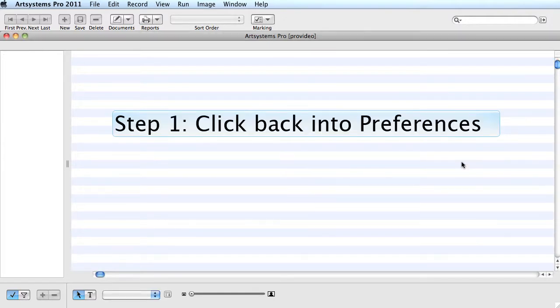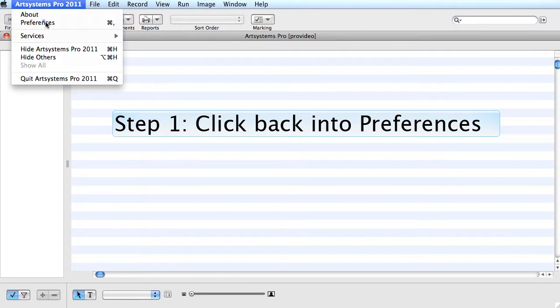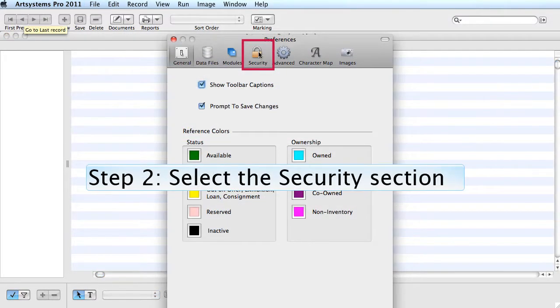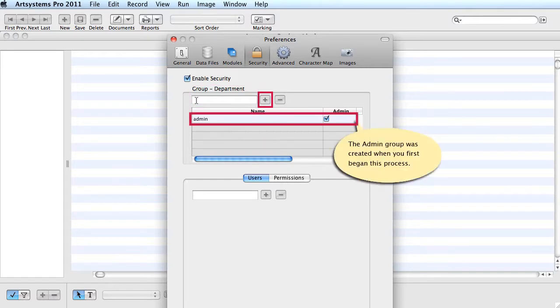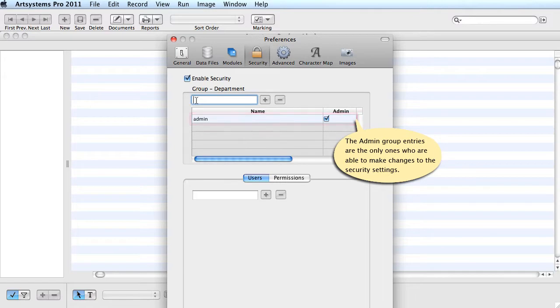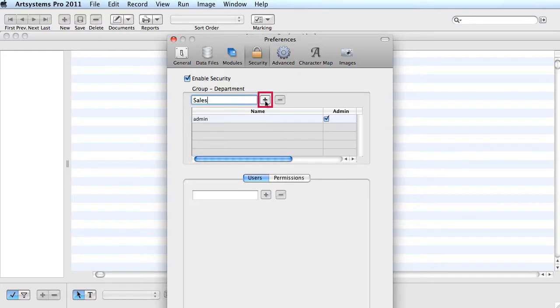Once you're in the data file, click back into Preferences and then into the Security section. Begin entering the user groups or departments. As you enter each group, click on the plus sign to move it into the lower field and confirm the addition. The admin group was created when you first began this process. Notice the admin checkbox is already selected. It's recommended to have only one group designated as the data administrator. The admin group entries are the only ones who are able to make changes to the security settings. Continue entering the group names and clicking the plus sign to confirm them into the data file.